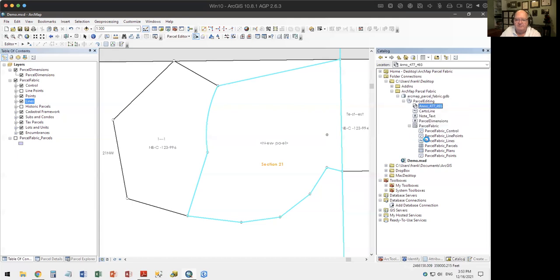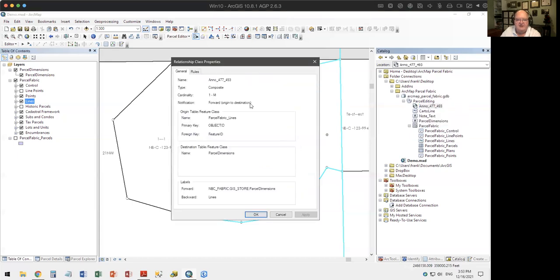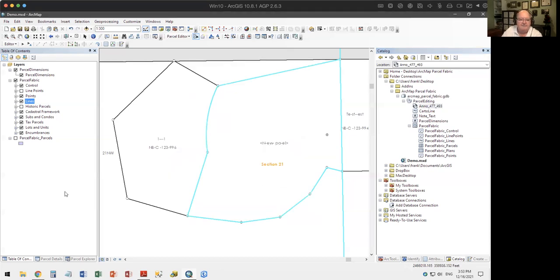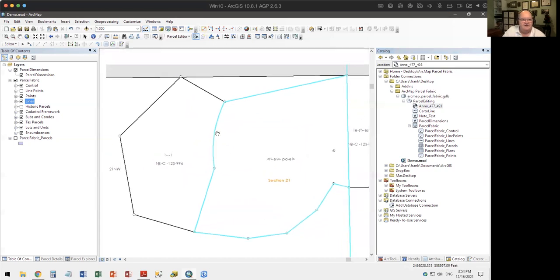And if we look at the properties of that relationship class, we can see that in fact, it's one-to-many, and it's taking the lines and the dimensions and storing them that way, so that as you create lines, it takes the COGO information and creates an anno from it. Same thing could happen with polygons. If you have a feature link annotation class for a polygon, it will be the same thing, in which you tell it to go and generate a, let's go and do that here.